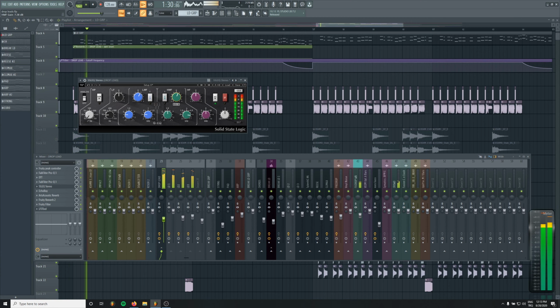Yeah, as you can see, reverb is really important. So you gotta find the best preset that's fitting to your track. And I'm going to sidechain my reverb to my leads.